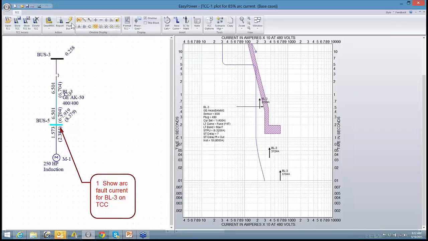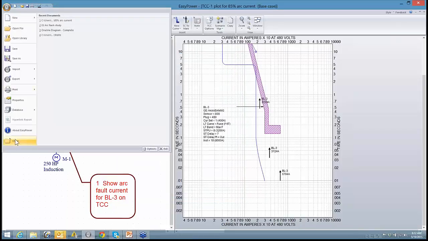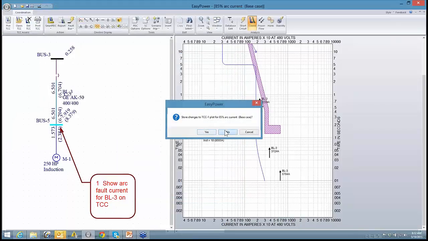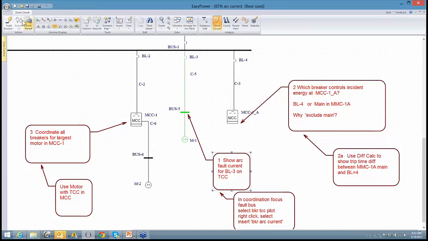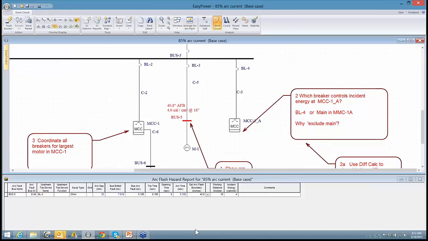Okay, let me take a step back. I'm going to close this, not going to save it. We're going to calculate incident energy from the one-line diagram. I'm in short circuit focus, and I fault the bus. I get incident energy. I'm going to arrange for arc flash, which shows me the arc flash hazard report.